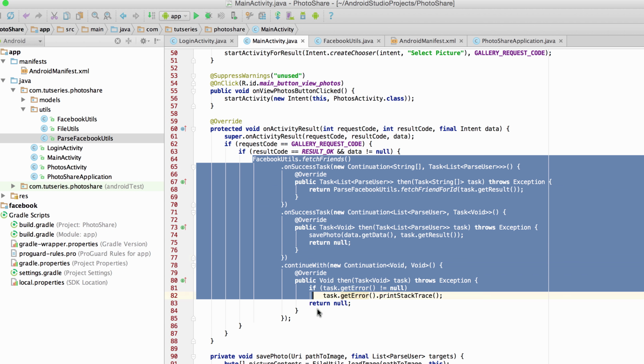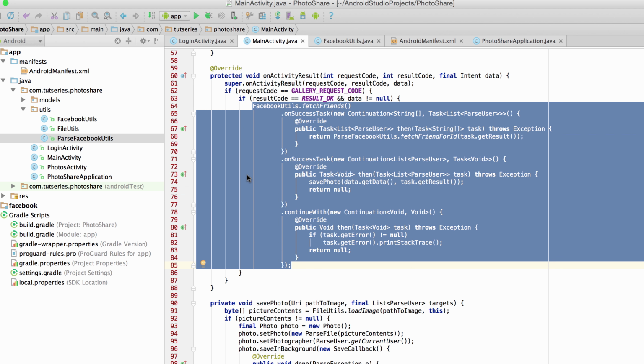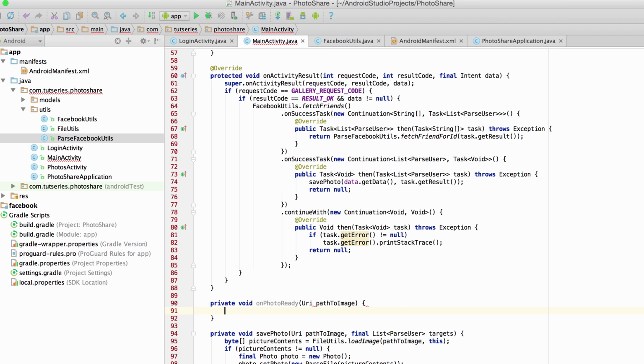The majority of the work is being done inside of this onActivityResult method, right? So the first thing we're actually going to do is extract this stuff into another method. So let's say, what are we interested in? We want private void on, maybe onPhotoReady. And then we're going to pass in the URI path to image.